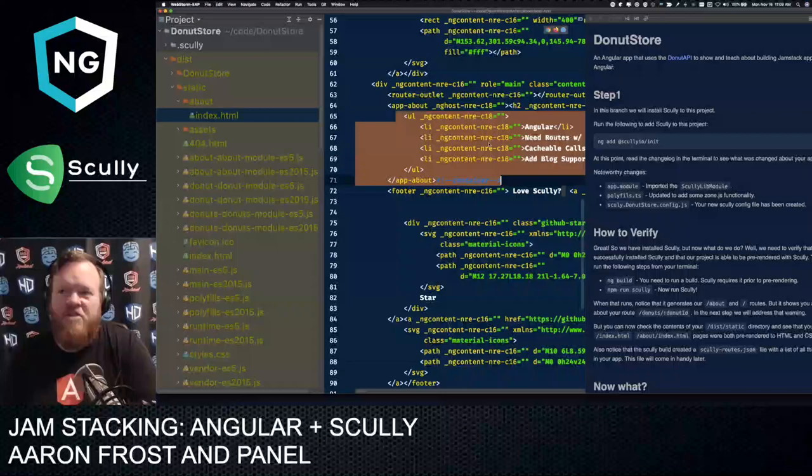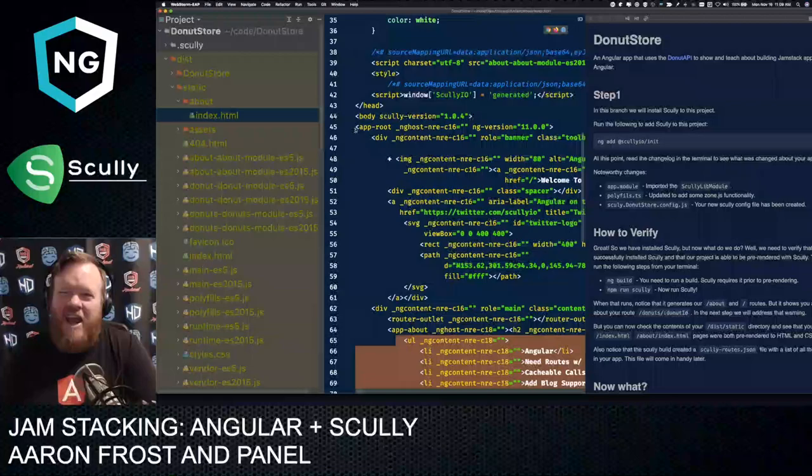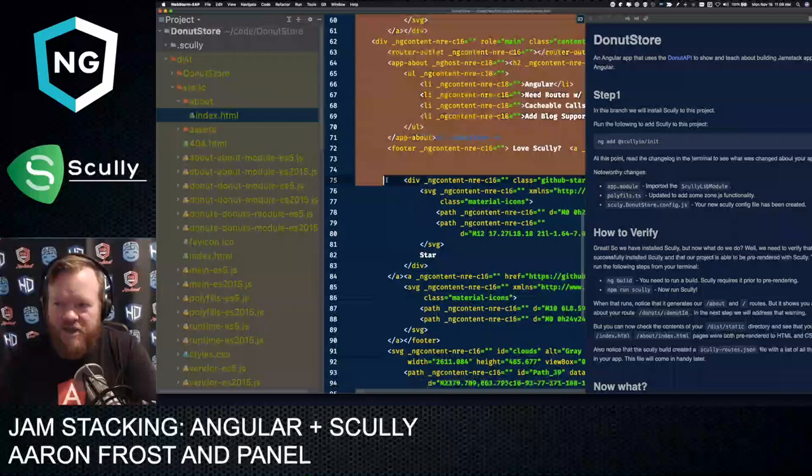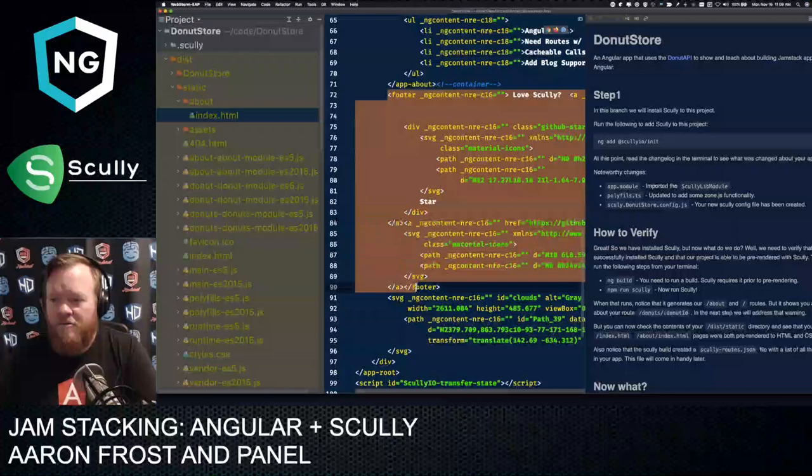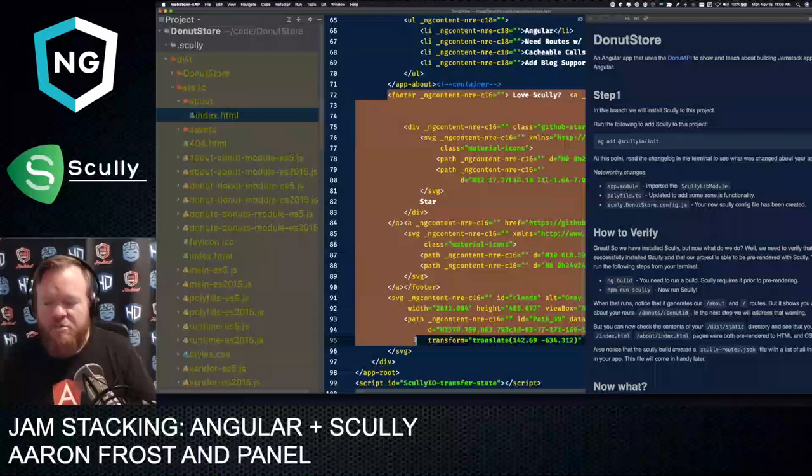And just to drive it home a little bit further, anyone who's an Angular developer knows your body is empty and you just have app-root with nothing inside of it. But look at our app-root. This app-root's chock full of content, chock full of pre-rendered stuff. We've got our header in here. We've got our router outlet with our about component in there. We've got our footer component at the bottom. We've got not an insignificant amount of things going on here. So this is our pre-rendered about page. And all you did was install Scully and run it. You didn't do much more.